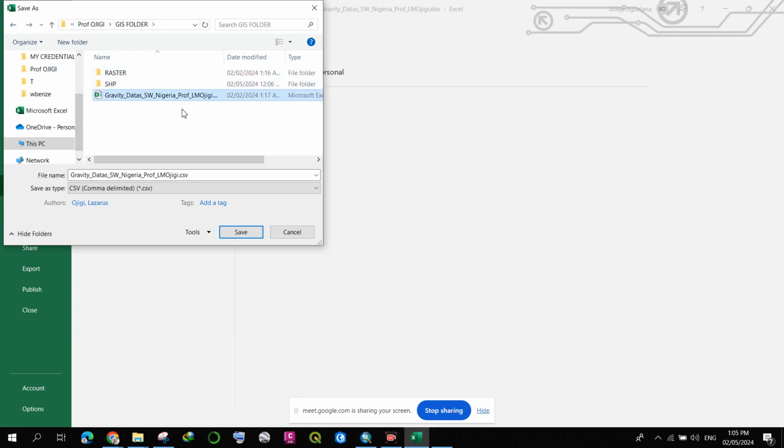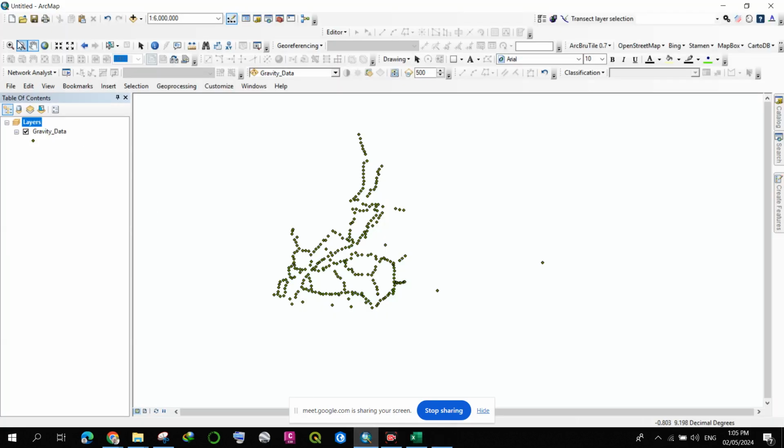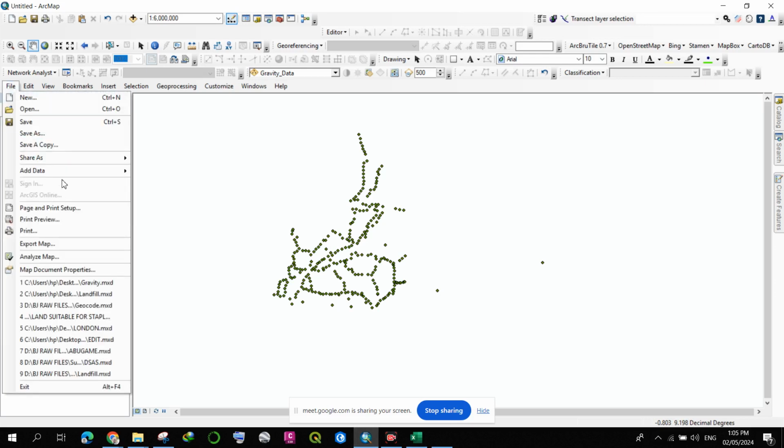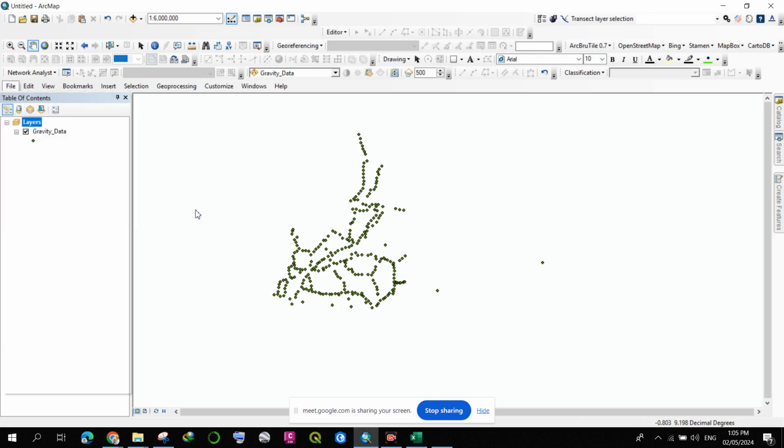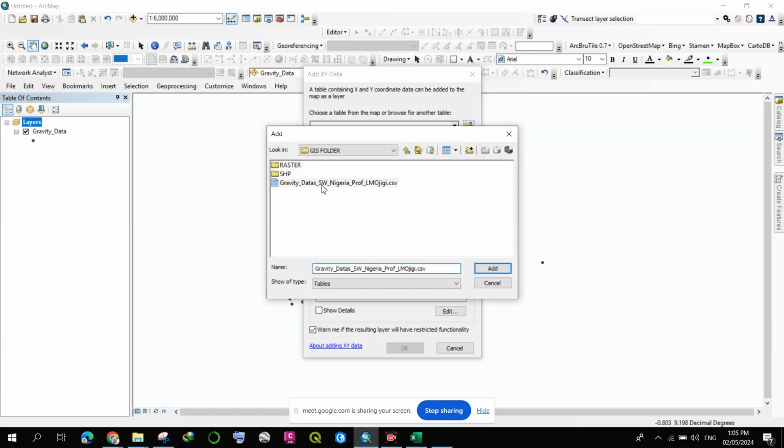Now, here it is. This is the CSV file. I have it saved as CSV, so I don't need to bother resaving it. Once you save it as CSV, you come back to your ArcMap environment, click on File, Add Data, Add XY Data, then you check the folder. This is the CSV file. Did you see that? And then you add it.